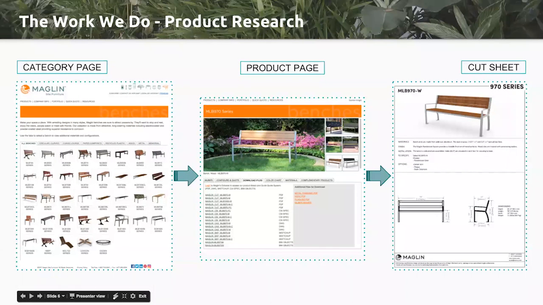So I'm just going to show you a little example of that bench that Jake placed in AutoCAD and SketchUp. So that was a Maglen bench. So we obviously have to navigate to the Maglen bench category page, which you can see there's quite an extensive list of benches that they have. We then go and find the bench that we place, which is the MLB 970 series. And within that series, we wanted to look for the model with the wood materiality. So it's the MLB 970W. So you can see that there's quite a work process that goes behind finding all the information for every product that we put into the database.